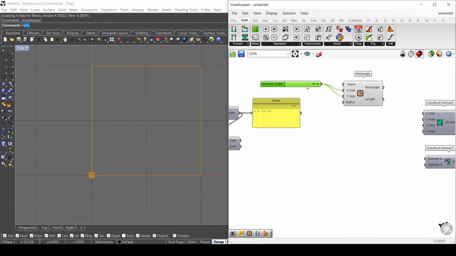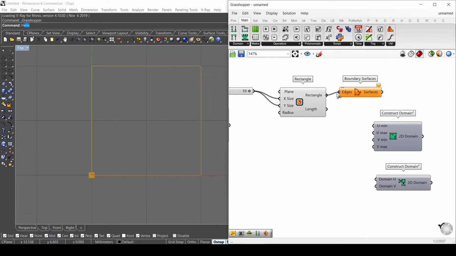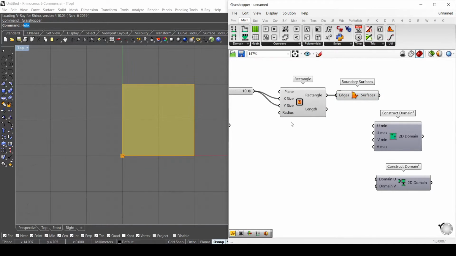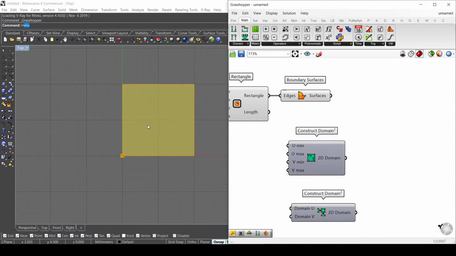So I have 10 by 10, and I will just use boundary surface to create my surface. So I have my surface here, and what I want to do now is just taking a small part of this surface, based on a specific domain.